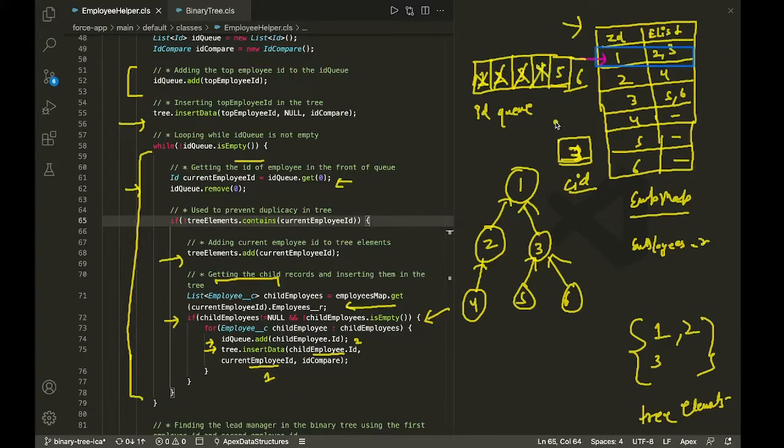Again, I'm going to pop 4. So the current employee ID will be 4, and then I'm going to check if it exists in the set or not. So it doesn't exist in the set, so I'm going to add it.